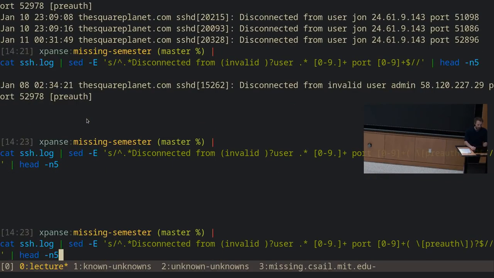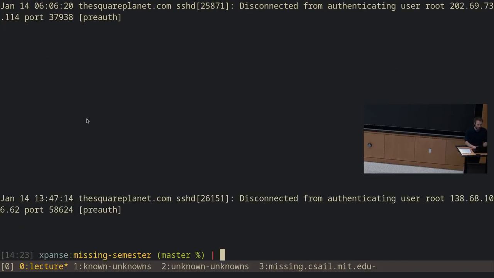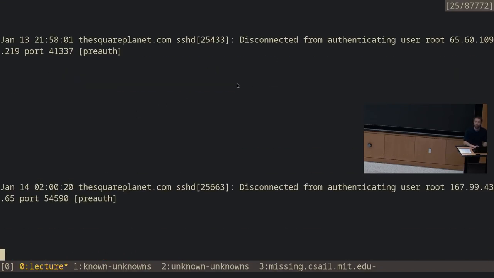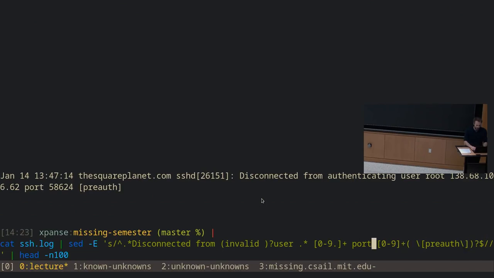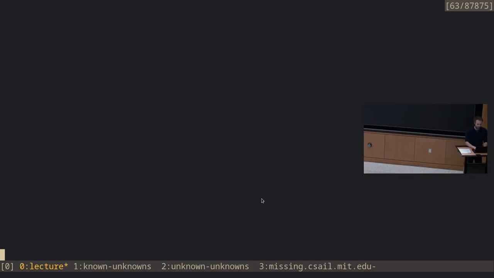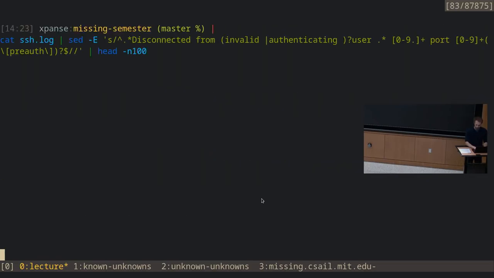All right. Now let's see what happens if we try more lines of this. Now we still get something weird. Some of these lines are not empty, which means that the pattern did not match. This one, for example, says authenticating user instead of invalid user. So it has to match invalid or authenticating 0 or 1 time before user. How about now? Okay, that looks pretty promising.